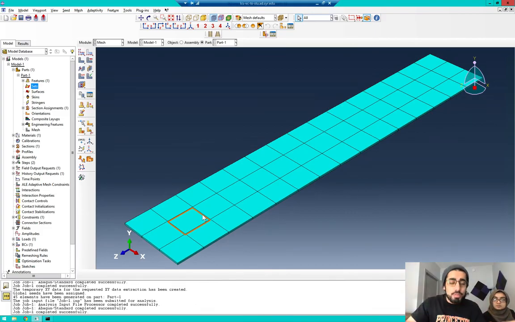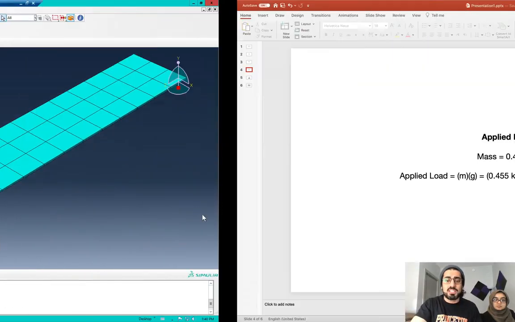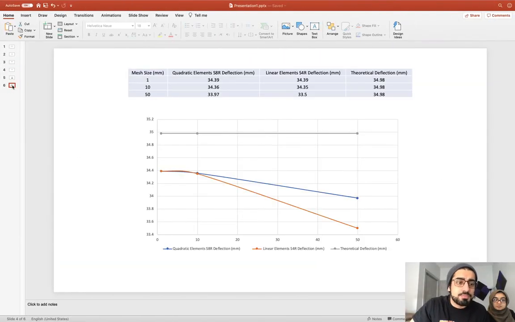So you can do all of this, but I summarized the whole thing. You know how to do it. So I summarized it here at the end. For mesh size 1, this is what we used. We got how much? For the quadratic element, we got 34.39. For size 10, we got 34.36. For 50, look when I increased the mesh so much. What happened?